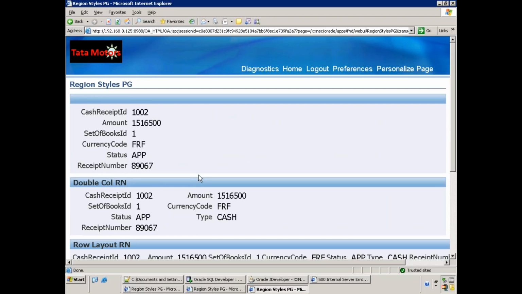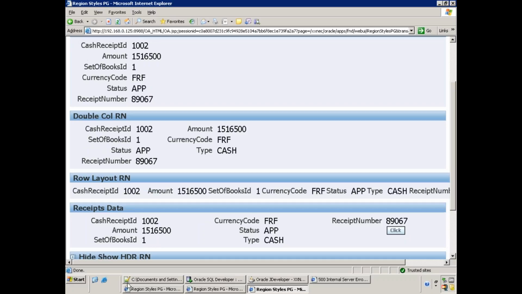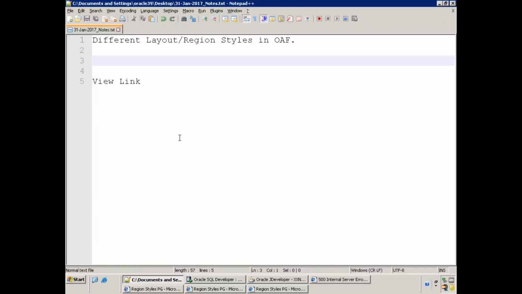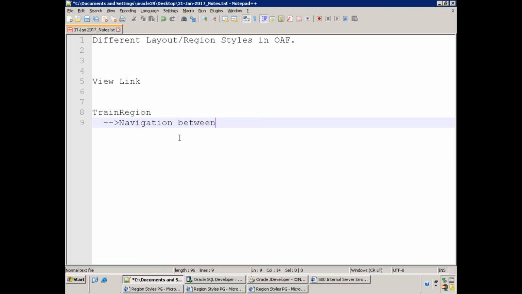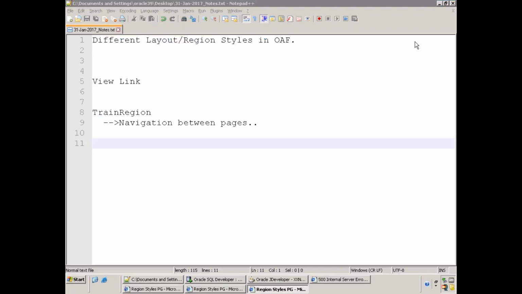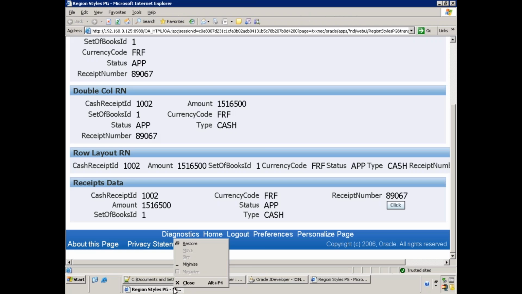Clear? Okay. Sridhar, how to implement the train region? Because train is something very significant. See, I sent you one of the coding, right? Maybe in that you already have a train region. But the basic thing is, the train region is used for navigation between pages. For the business user, they have to clearly know which particular page they are on, and what the previous or next pages are. That is the concept of the train region. Let me show you directly rather than telling theoretically.